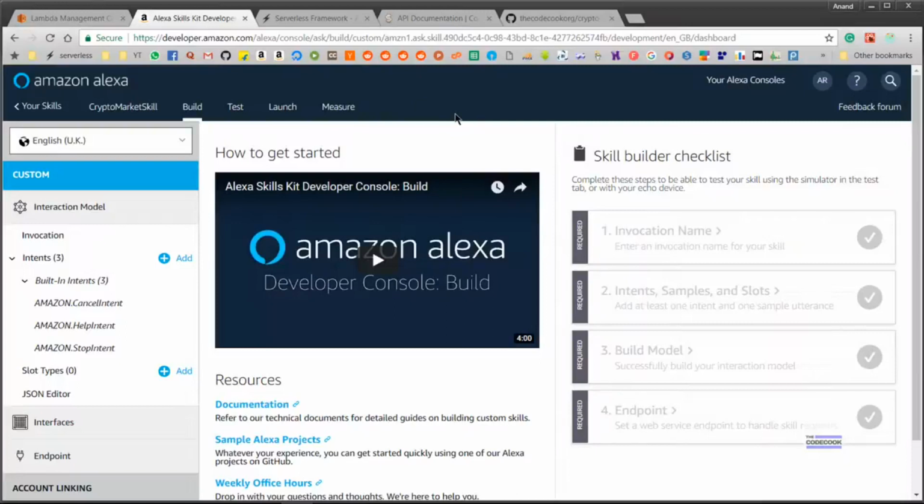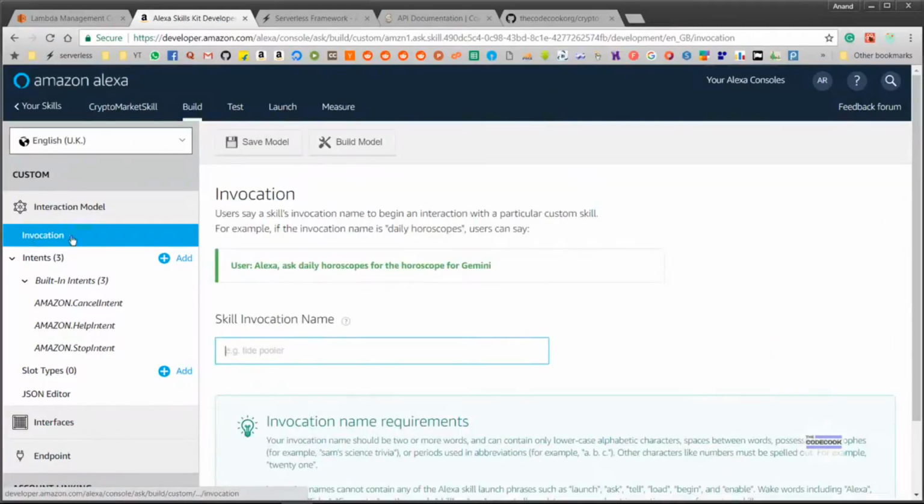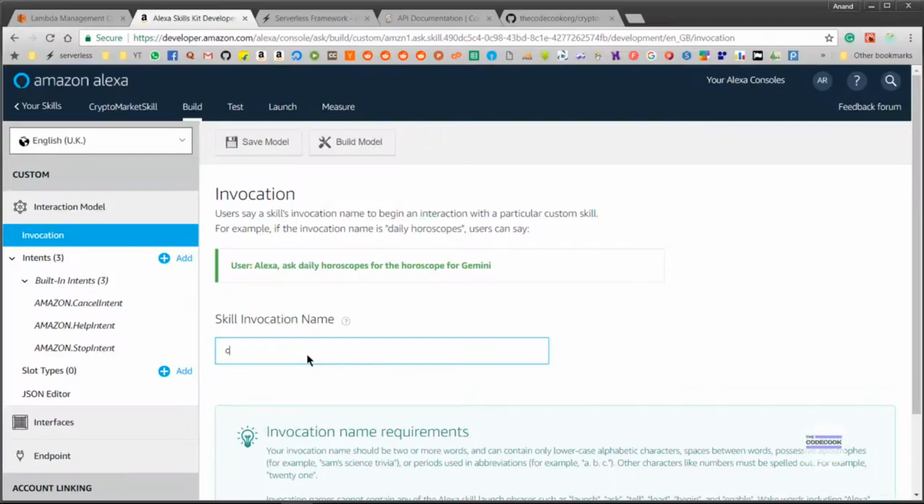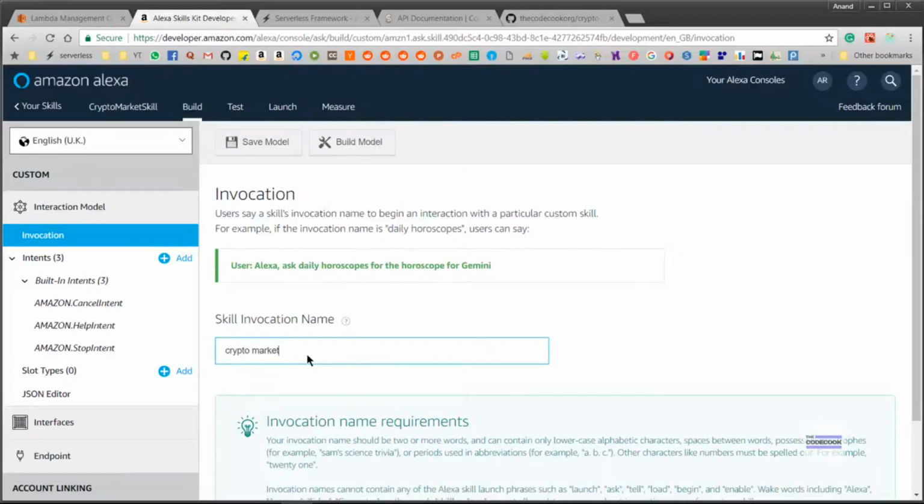In this video, we are going to build our skill in Alexa skill builder and then create a backend for it in our local using the serverless framework. Let's start by giving our skill an invocation name. An invocation name is something the user will say to begin interacting with a skill. It's like the name of your skill. It has to be simple and catchy. I'll simply use crypto market, and you can choose this to be whatever you want.